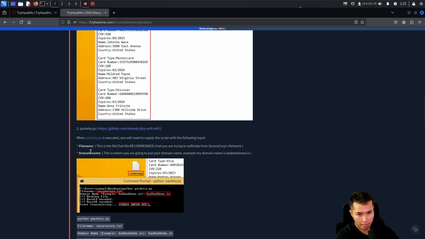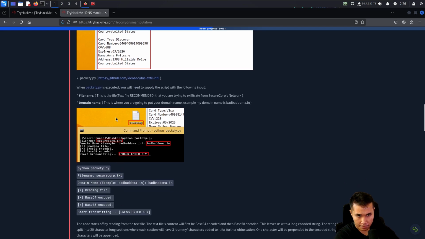When packet.py is executed, you will need to supply the script with the following input. Packet.py, file name, secure update, press enter. File name is the text file you are trying to exfiltrate from the Secure Corp network. This is where you are going to put your domain name. Example, my domain name is badbaddomain.in.